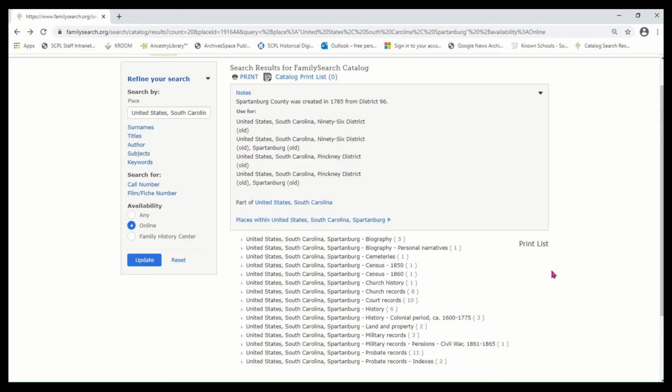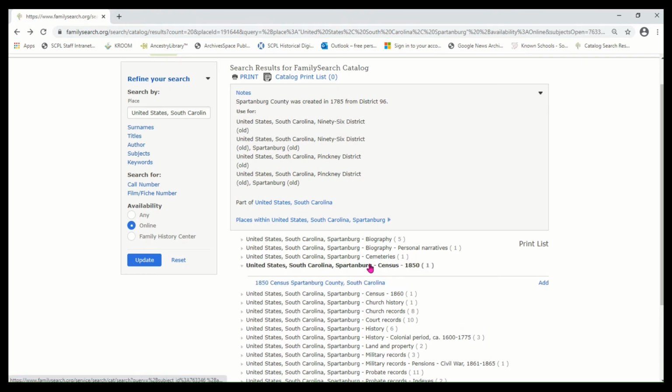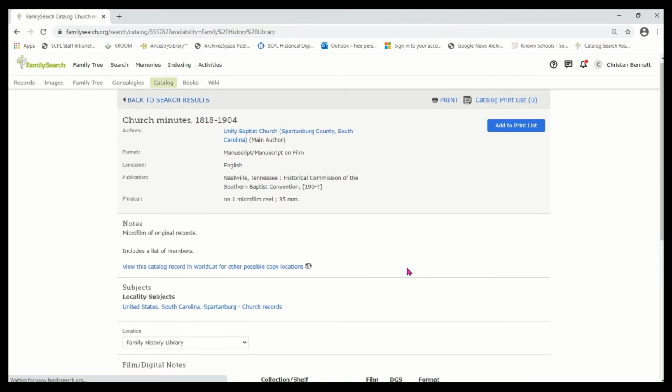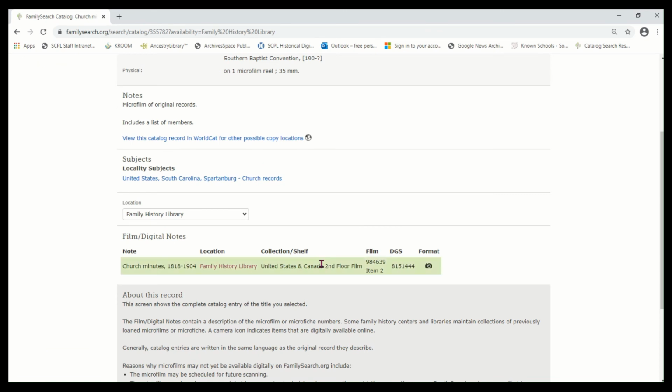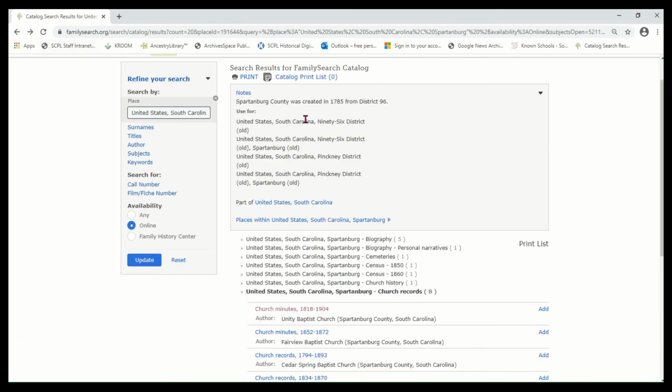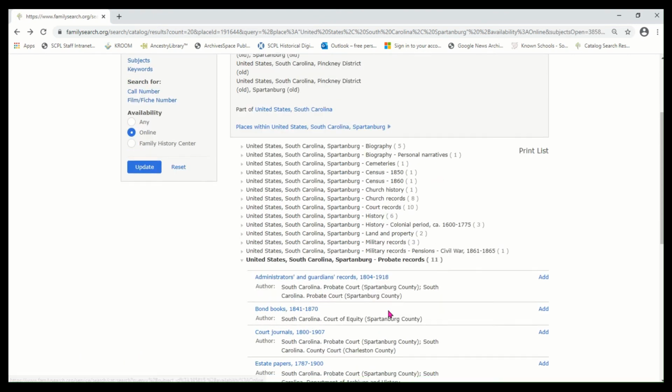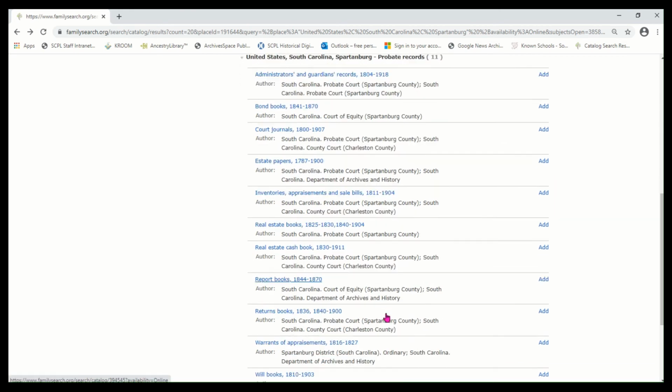Now I'm back at the main result page, just looking through and seeing what I can find. Like I told you before, some of these collections are going to have indexes, some of them aren't. The church minutes that you look at, many of these are not going to have indexes, so you're going to have to browse through there and look at the dates and see if you can find what you're looking for. Fortunately, a lot of the probate records will have indexes. You can find these indexes if you scroll down to the bottom of the results page. There's a list for those.